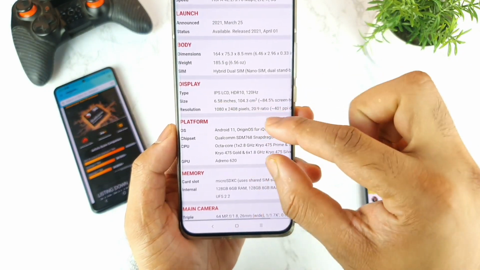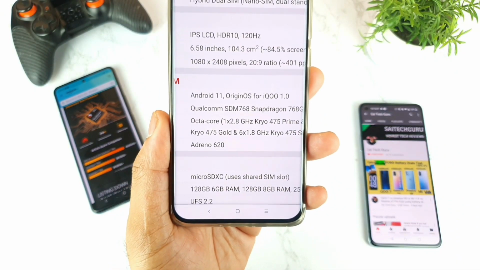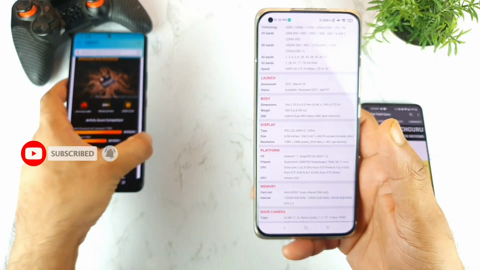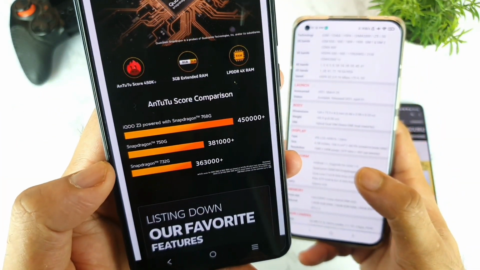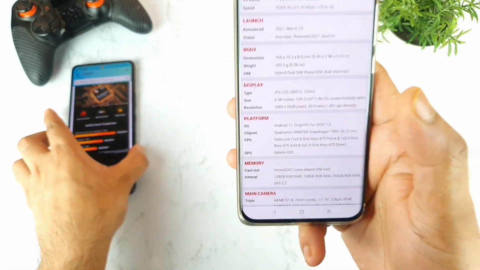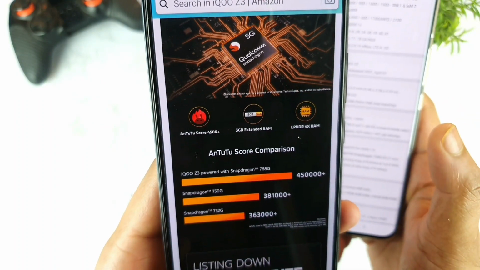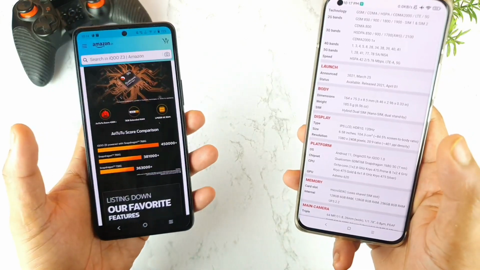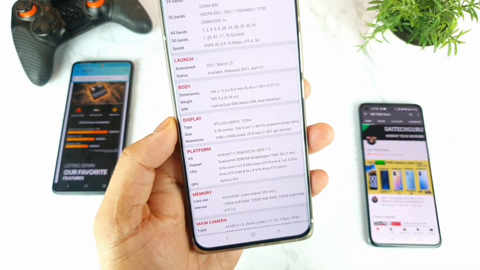And next, regarding the processor, in terms of performance, as you can see, the Snapdragon 768G is quite good, because on the AnTuTu benchmark we are getting about 4,50,000 plus. That's one positive thing about this phone in terms of performance. An added extra bonus is the extended RAM functionality, which also works pretty well, because right now I'm using the iQOO 7 device, which is really good in terms of extended RAM capabilities. So performance-wise it should be good.